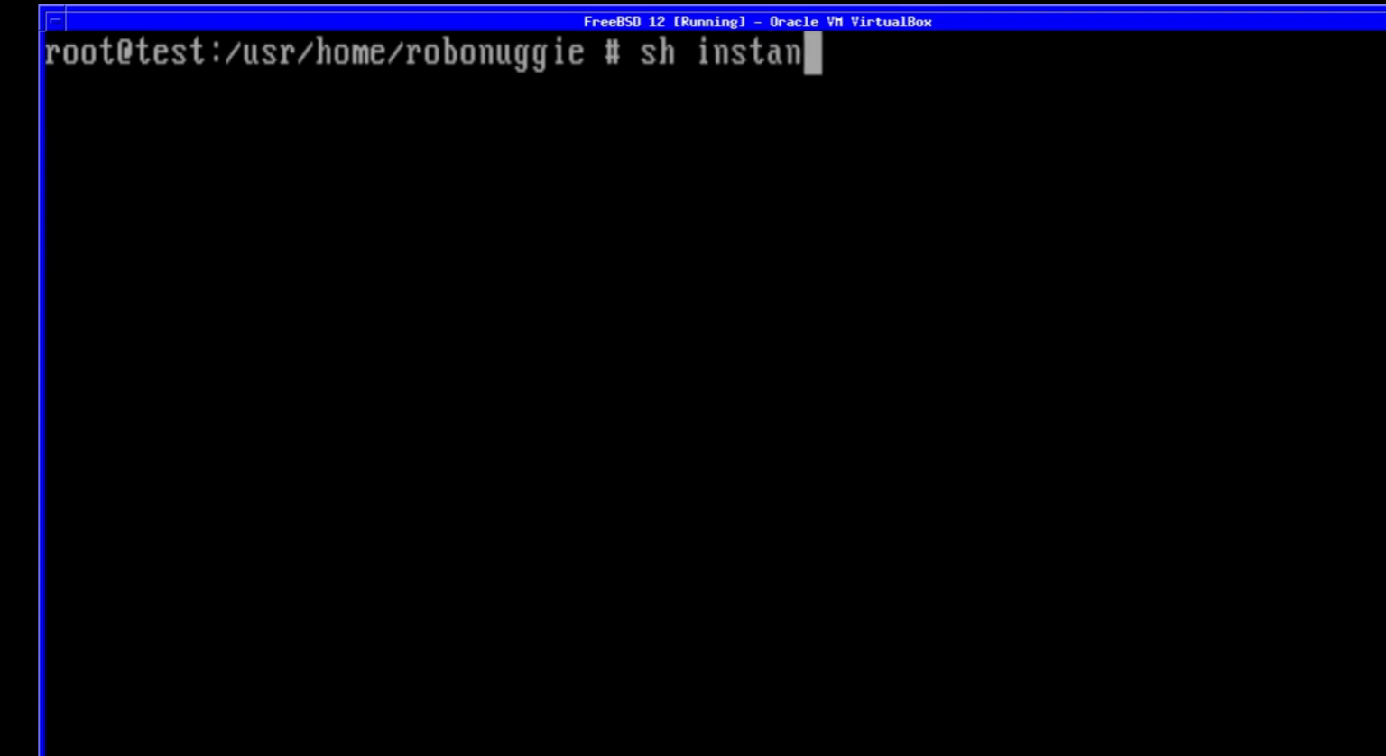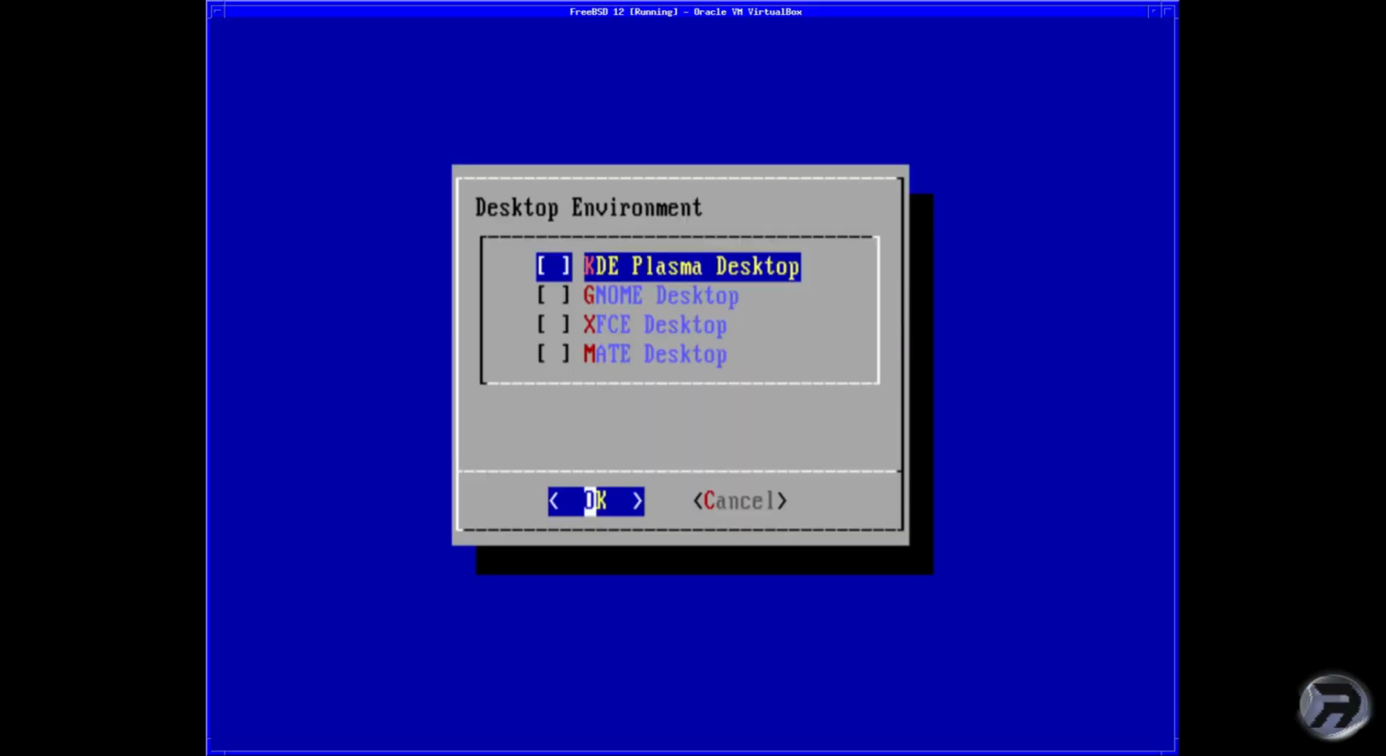That will bring up a cursors-based menu, and you can select either Plasma, GNOME, XFCE or Marta. You can add more if you wish. The script is pretty much open and amendable, but we're just going to stick with the 4 choices given.